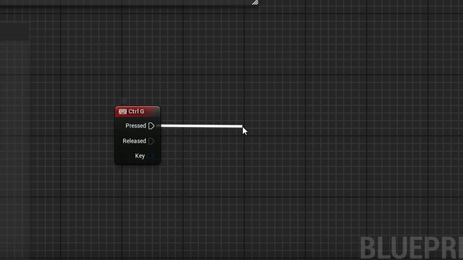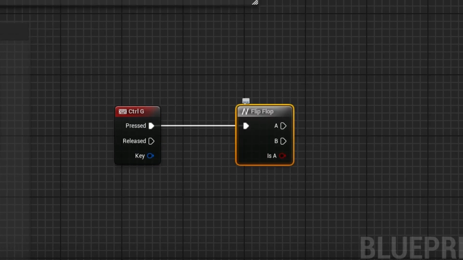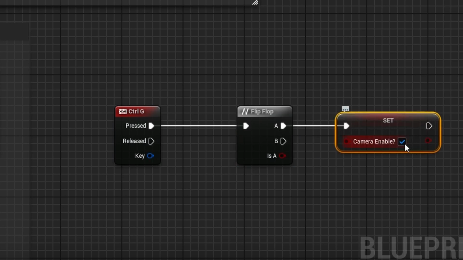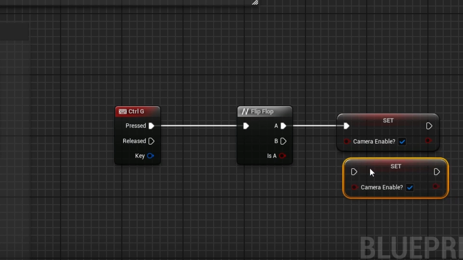Now you might ask, how do we toggle it during gameplay? I added a debug key, Control plus G. Pressing it activates the flip-flop node. On node A, set camera enabled to true. On node B, set it to false.